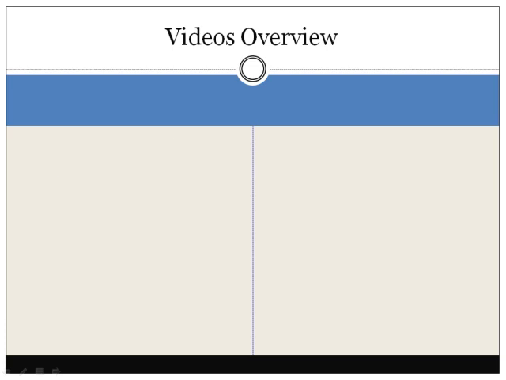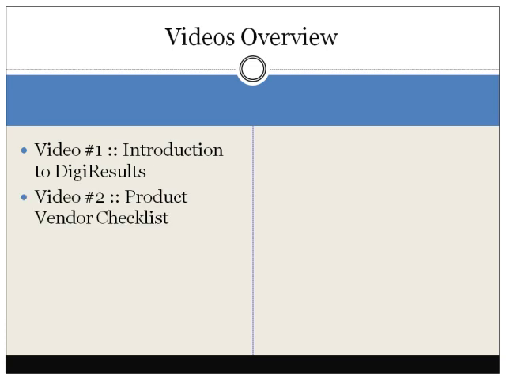So the video's overview, video 1 is this specific video. Video 2, we're going to give you the product vendor checklist. So I'm going to make sure that you have this checklist, you have everything in hand before you actually set up the DigiResults product. It's really actually very, very easy to set up a DigiResults product, as long as you have all the pages and everything, like the price points, the titles, the descriptions, and so forth. I'll show you more about that in that specific video.